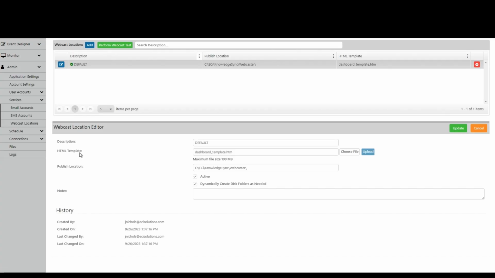For the HTML template, depending on the version of the solution that you are using, specify the name and location of the default template that will be used. Do not reference map drives. Use UNC specifications instead. Or as in my version, click on the Choose File button, navigate to the location of the dashboard template, select the template, and then click the Upload button.